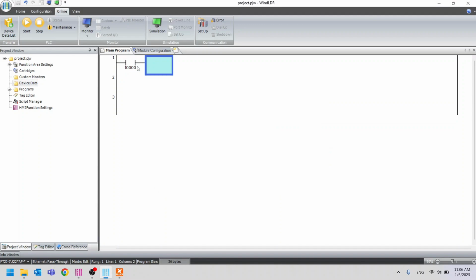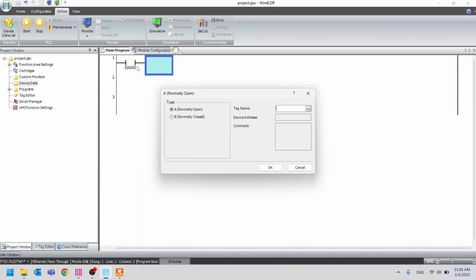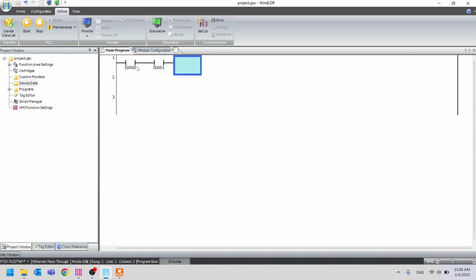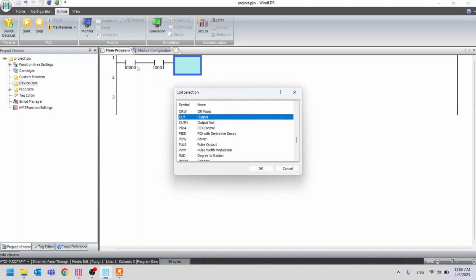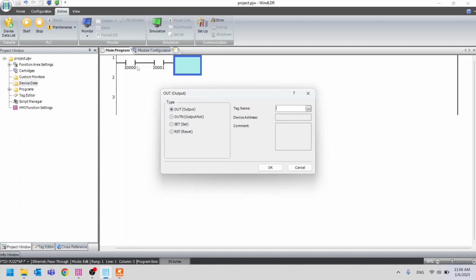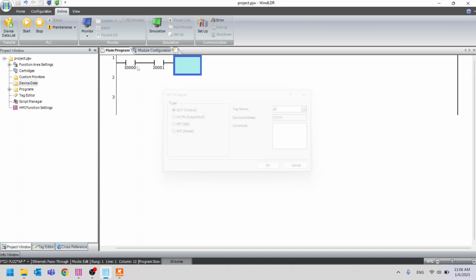Next, press O on the keyboard again, then press enter. For the tag name, enter I1 and press enter. Then, type out on the keyboard and press enter. For the tag name, enter Q0 and press enter.